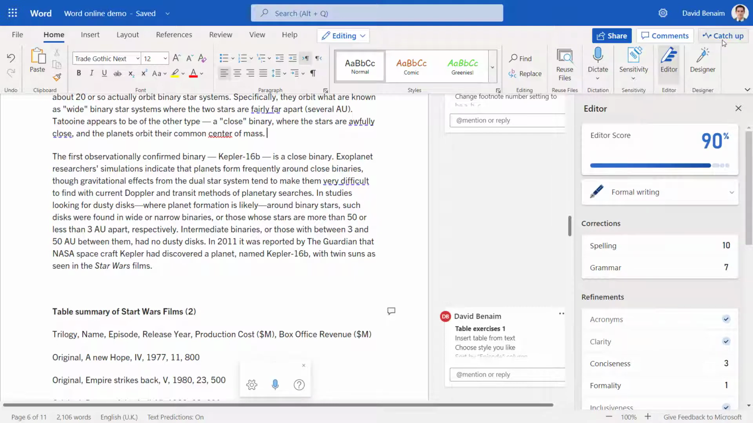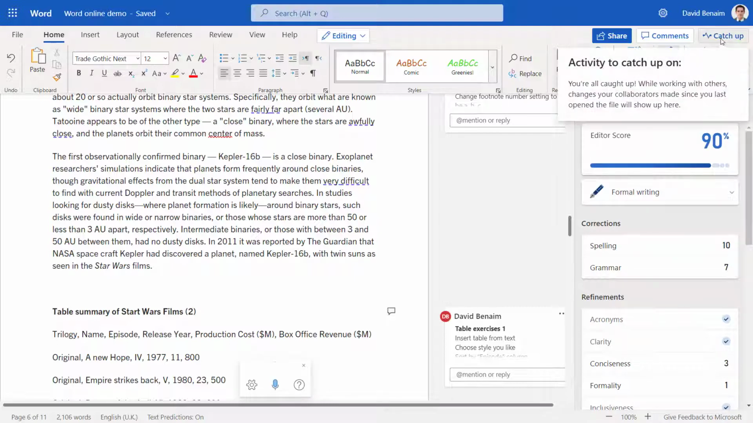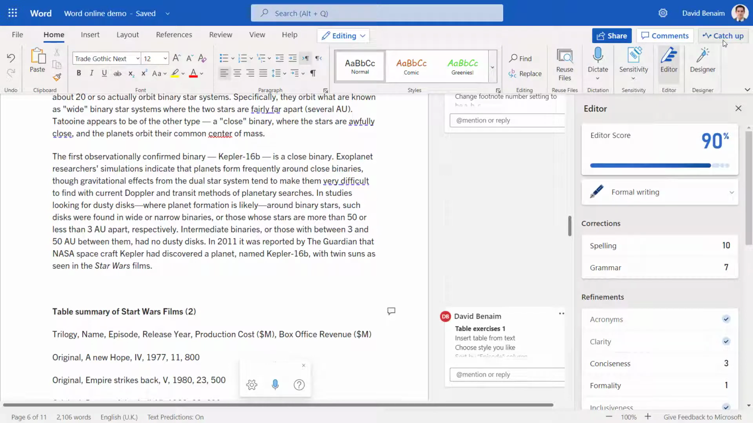Another thing is Catch Up. So this is if you are editing it with other people at the same time, it shows what they've done since you last checked the document. This is currently in online. It might be coming to desktop soon though, and it's in Word. It's not yet in all of the apps, but it is being rolled out in all of the apps as well.